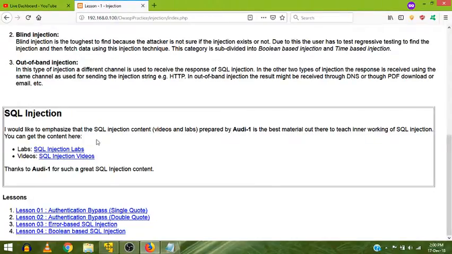They would like to emphasize the SQL injection content videos. You can find these videos in the links. So let's get on with it, and let's start with the first one, that is authentication bypass.